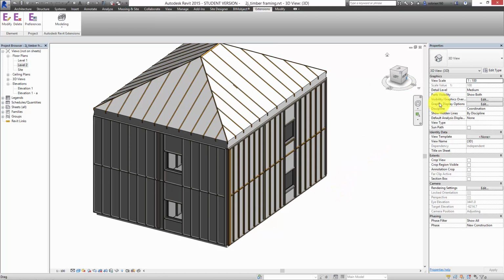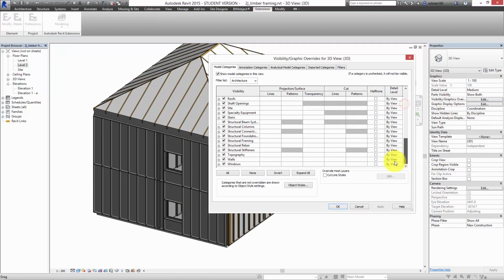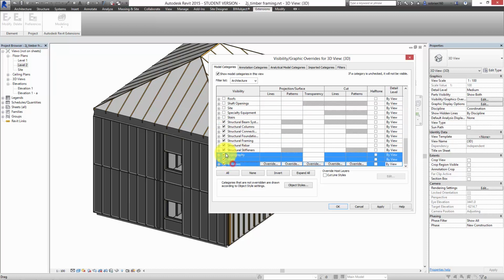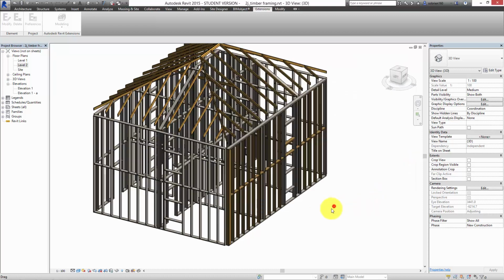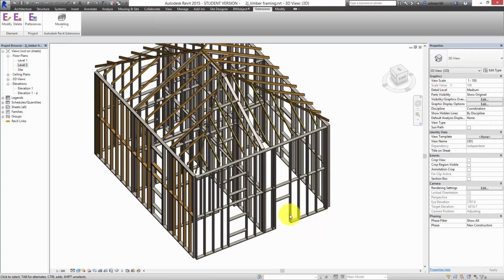But if I then go into visibility and graphics, and I switch off everything that's not structural, take all these down, take those down, apply. We've got a fairly complex model of the roof structure, the entire structure of the building, within a couple of clicks. So all you need to do then is go back and go through it and make sure it actually makes some kind of sense.